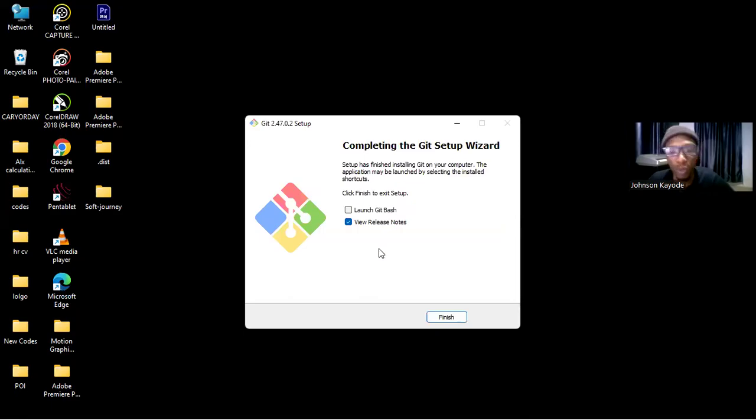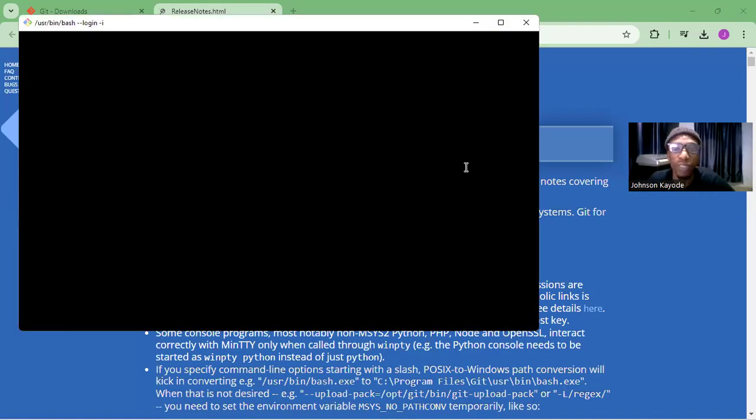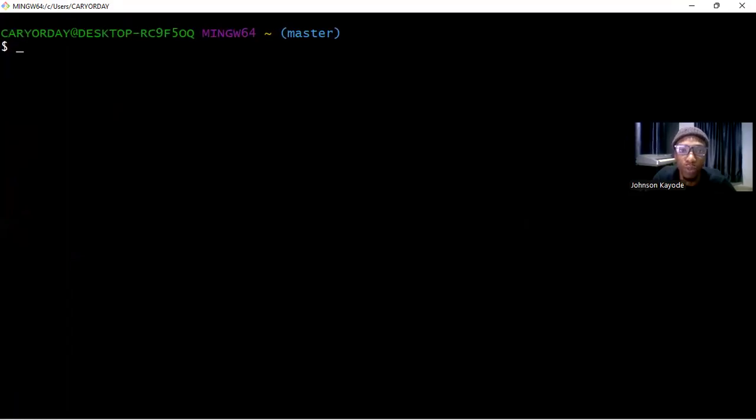Now our Git Bash has been installed, and you can just click on launch Git Bash. Now this environment is what is known as our Git Bash Linux environment. Can you see? This is our Linux environment, nothing on it. To increase the size of the text, you can just hold Control and press plus repeatedly.